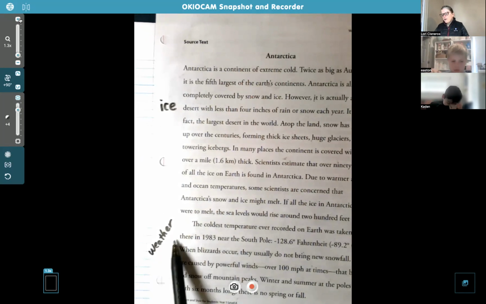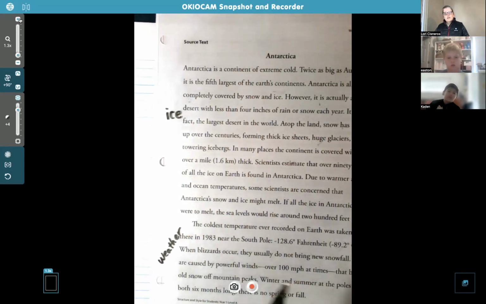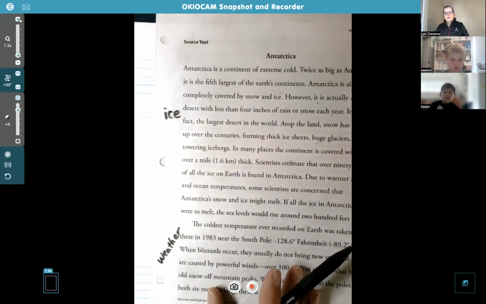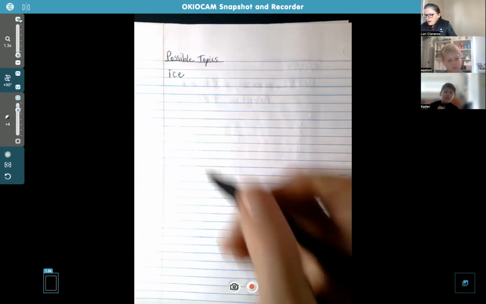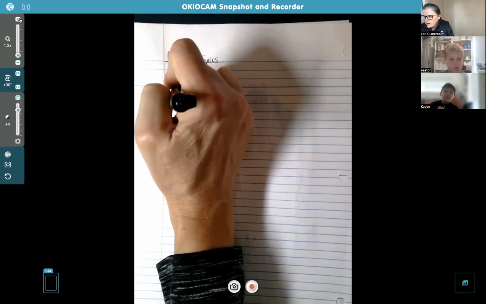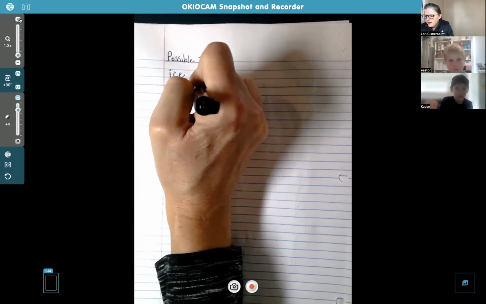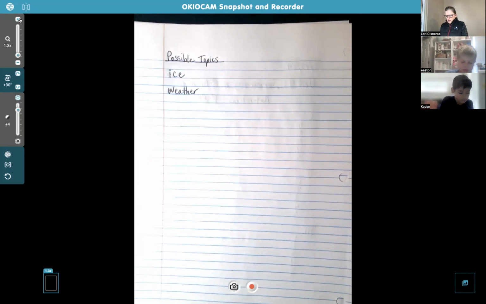Okay, and then write weather down here next to this paragraph. This is the second paragraph. I already did. You got that one. Okay, good. So weather, go ahead and skip a line here. Let's write in weather. That was one of the paragraphs.